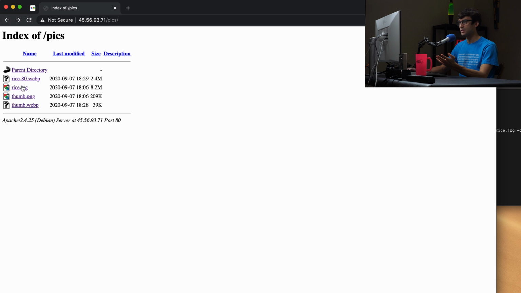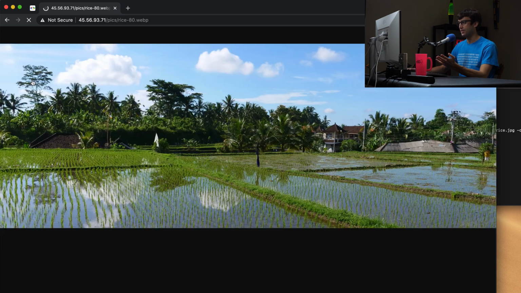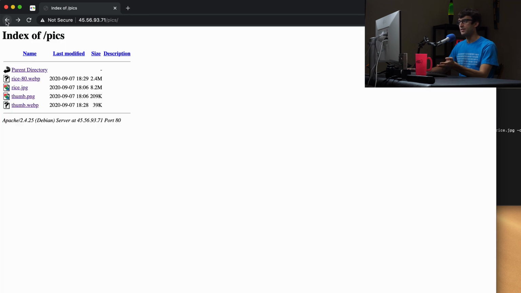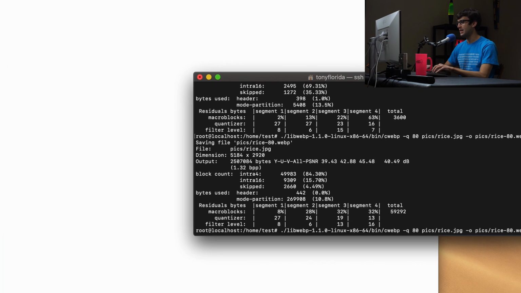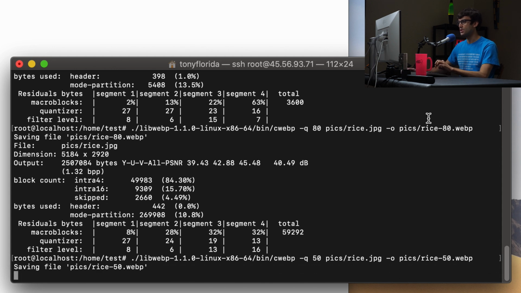We'll go back to the original, and that's the original. I can't tell the difference. I don't think you can tell the difference either. Like I said, let's step this quality down a little bit. Let's go down to 50. So I'm going to name the file rice-50 and change the quality to 50. Hit enter, do the conversion.